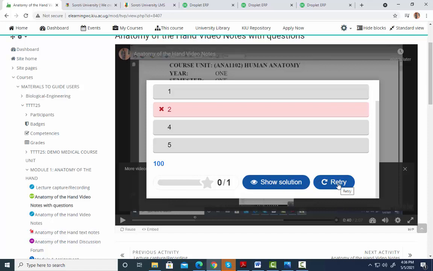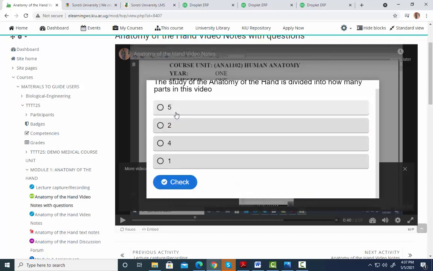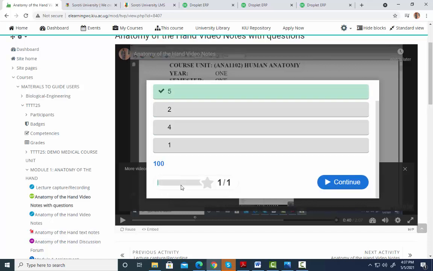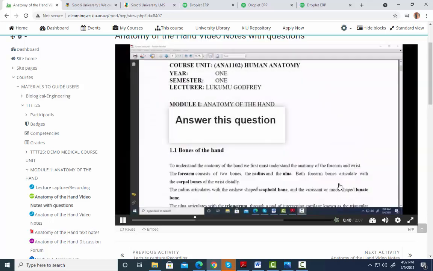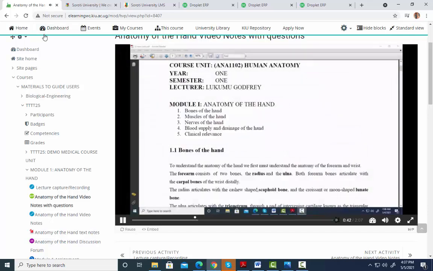But let me retry and see what happens when you take the right answer. The right answer is number 5, and the answers keep shuffling. The other time 5 was down, and this time when I'm trying it again, it is up. So 5 is the right answer. Let me tick it and click check. Oh, good. Now it gives me the option to proceed, and then I can proceed. This is a good video for the learners.